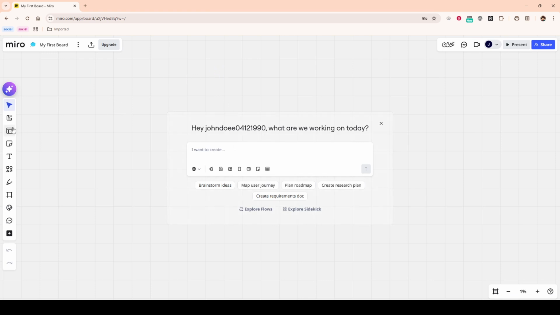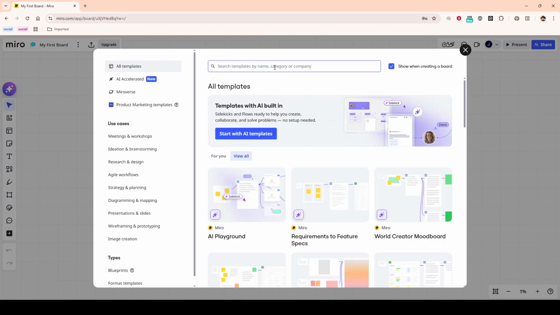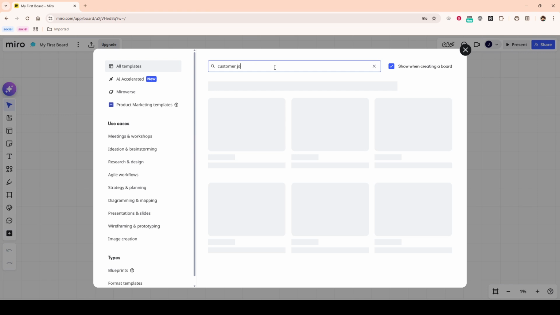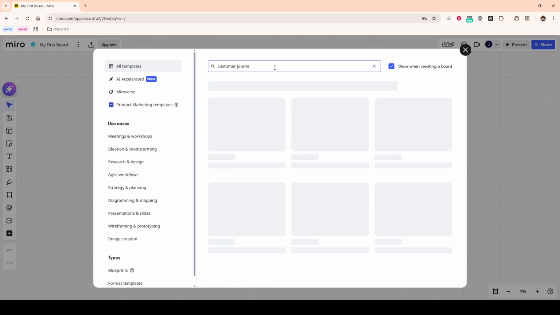Next, go to the left sidebar and click the Templates icon. Templates are a fast way to build structured diagrams in Miro without starting from a blank canvas. Once the template panel opens, move to the search bar at the top. Type Customer Journey Map into the search field. As you type, Miro will filter the results and show matching templates.